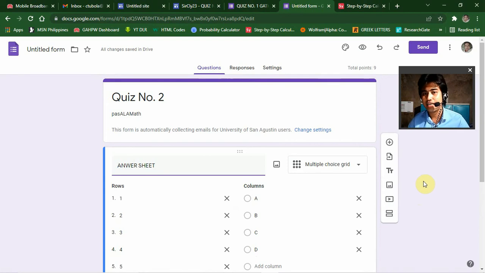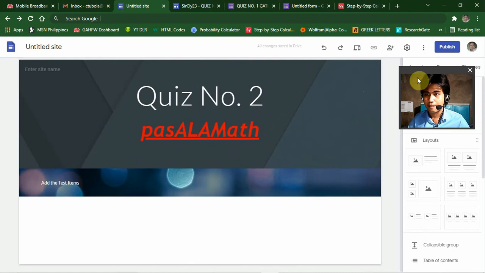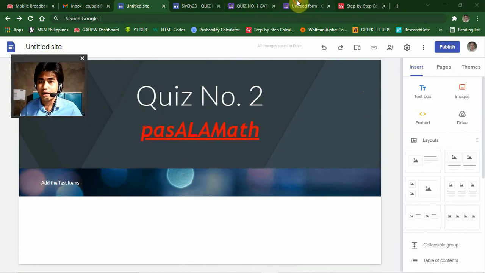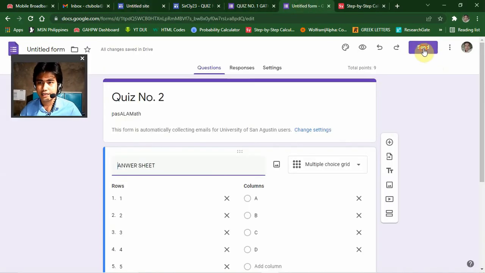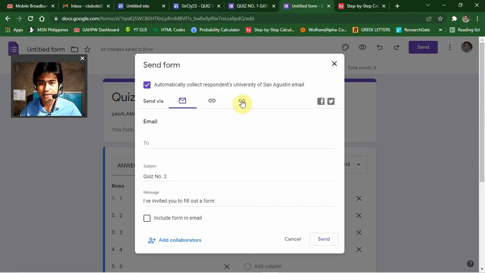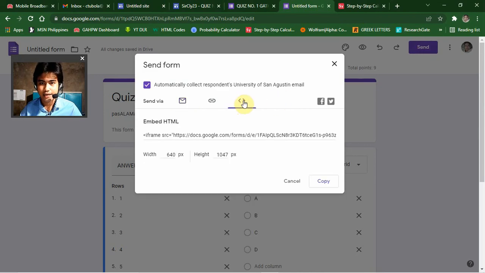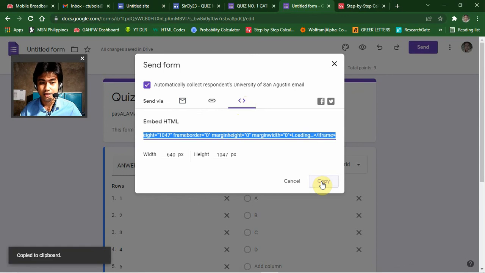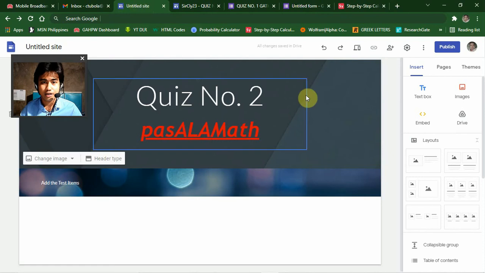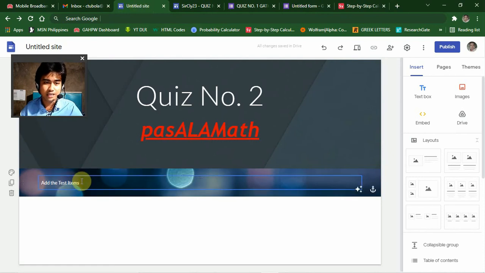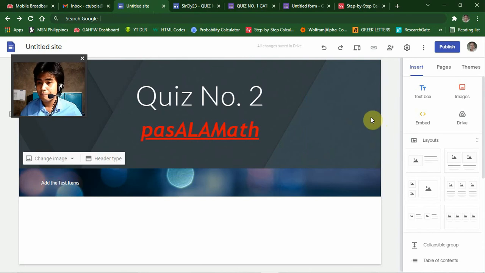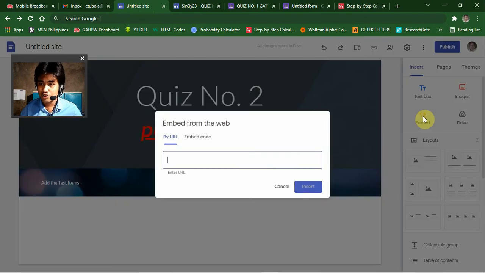Now, how do we embed this one here? How are we going to embed that? Let's go back here. Let's click send, and let's click this icon. This is the embedding icon, and you copy that. Once copied, you go back to your Google Site. For example, let's assume that you have already enumerated and encoded all the test items there. You have to embed the questionnaire.